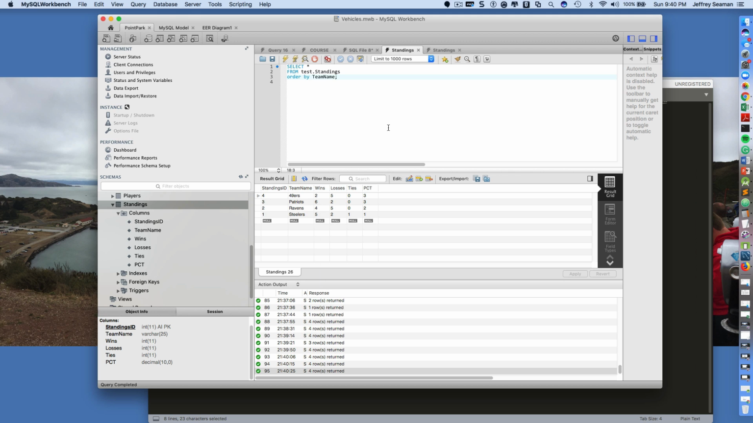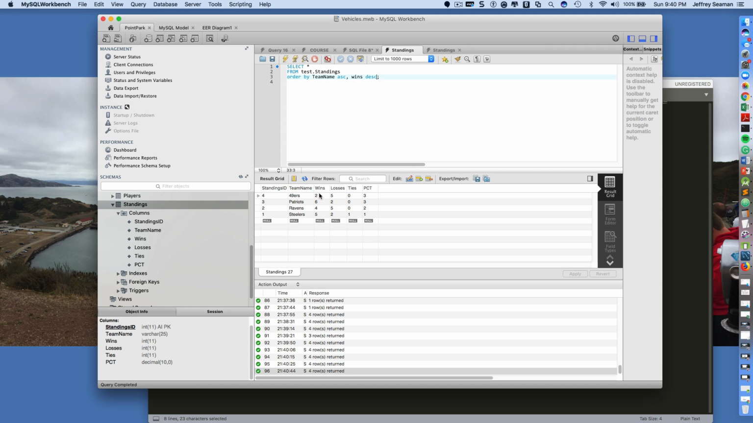You could also do it by wins. So let's say you want to be screwy and do wins by descending. Then that's when it gets a little tricky. You don't care if the wins are the most wins. You just do it the way that you want to do it. So that would be order by.